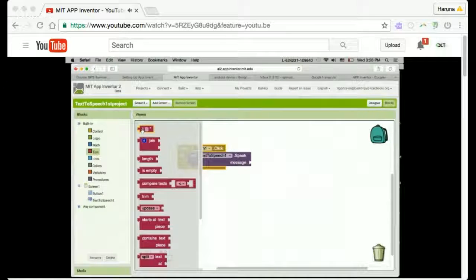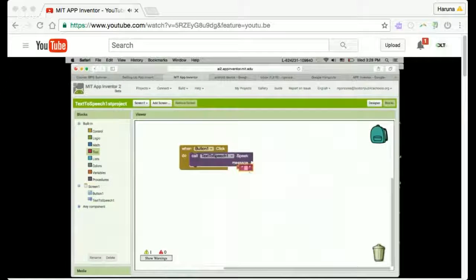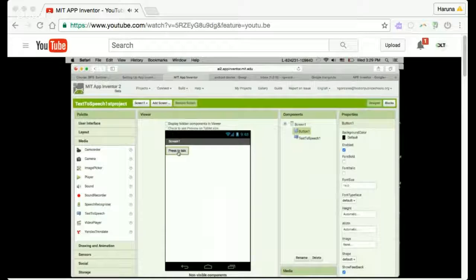Okay, what I'm going to do is click on Text, click on these quotation mark blocks, and throw it right in here. Okay, and so I'm going to say, oh, look, I am talking. So I'm going to go back here to Designer block.